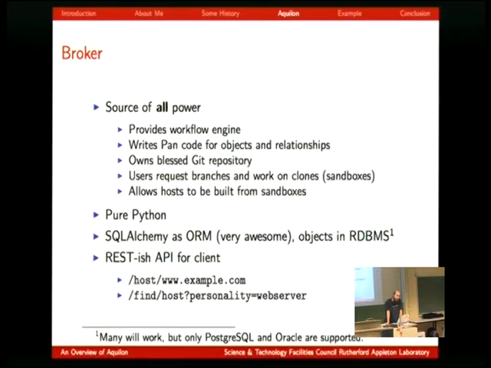So, for example, if you want to do some work on a branch, you ask the broker to create you a branch. That will then get put out in a thing called a sandbox where you can work on it. You can then attach your hosts, or some of your hosts, just for testing, to your sandbox. So you can now work in a completely isolated environment away from your production systems. You can throw that away at the end if you want to.